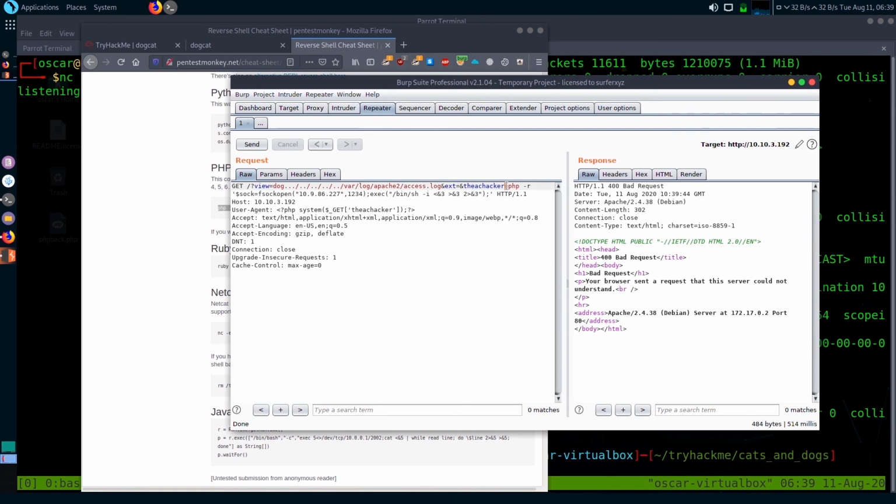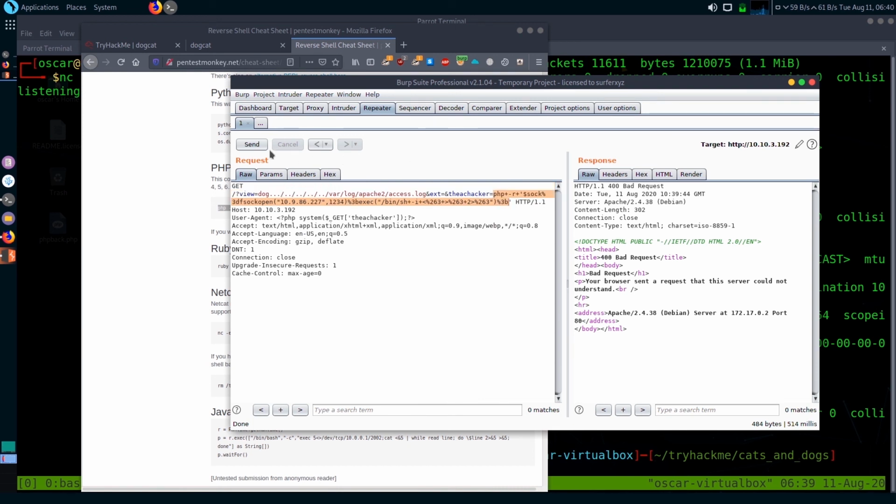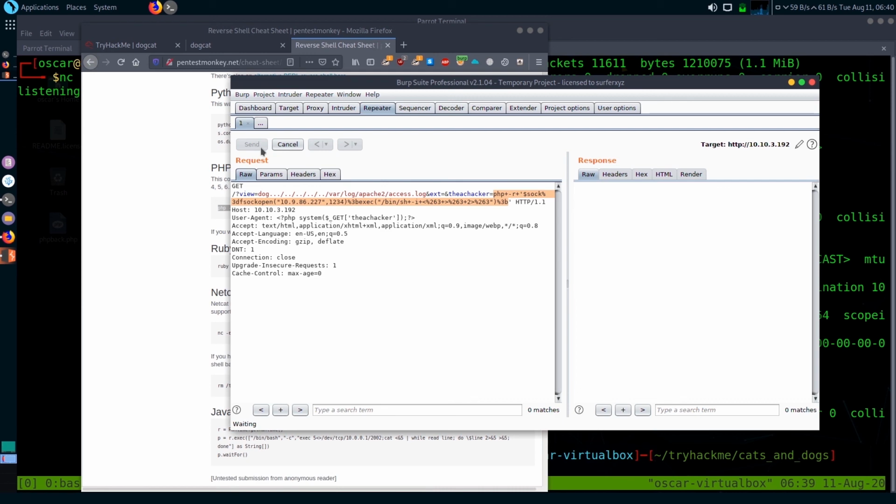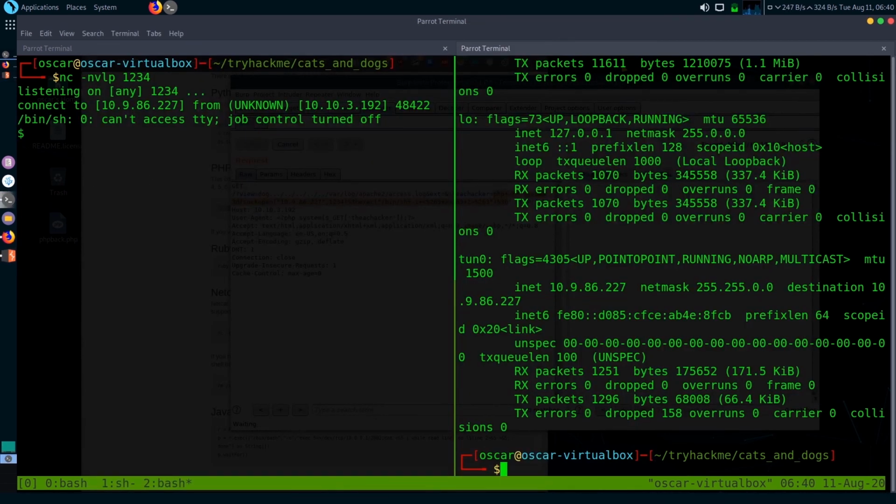Okay, it didn't work. Let's URL encode it first. To do that, just highlight the payload, then type Control+U. So now it's URL encoded. Okay, now our netcat listener has actually got the shell.